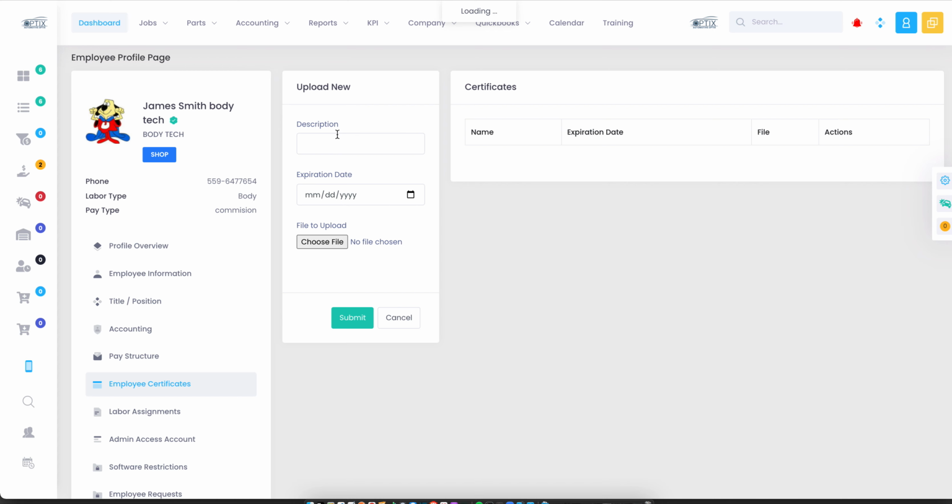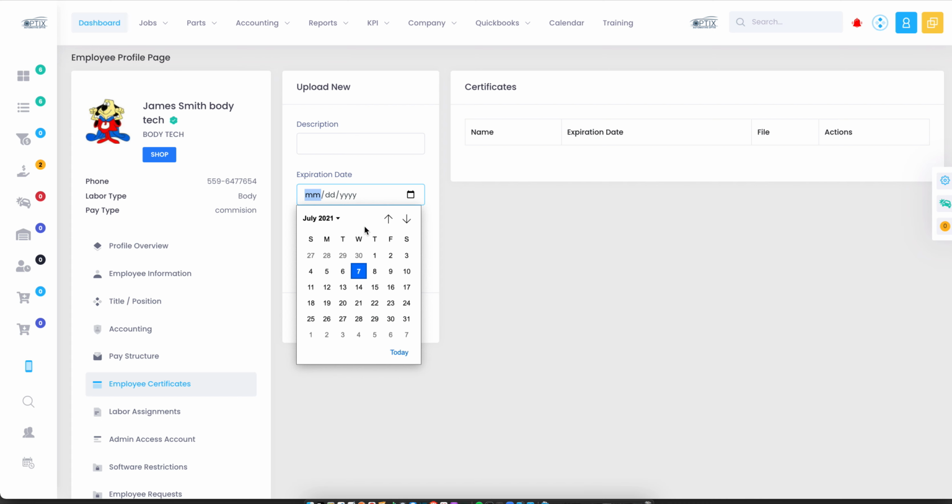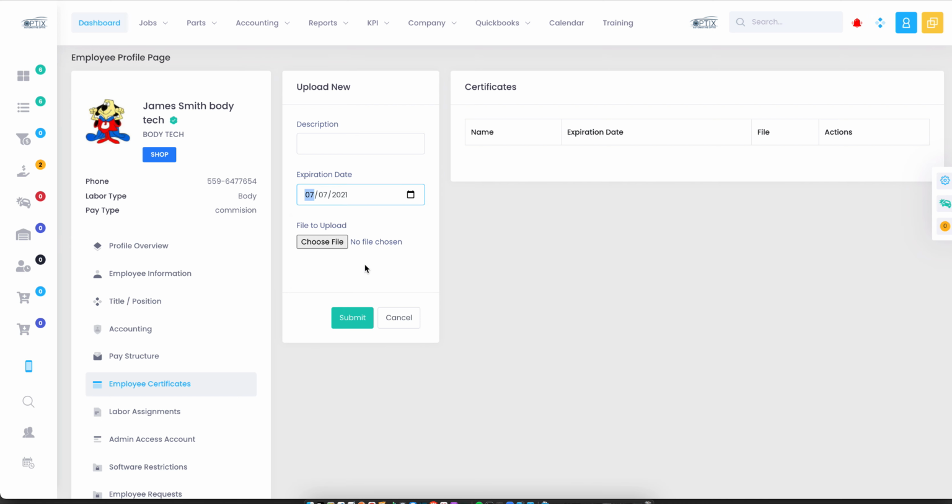Now this is only used if the technician has gone to school and got certificates for doing maybe a chassis training or paint training. You would just put in the description and when it expires, and then you can go into your choose file and bring it in from your browser. And once you have it here, you would just submit it and it will populate to the right side.